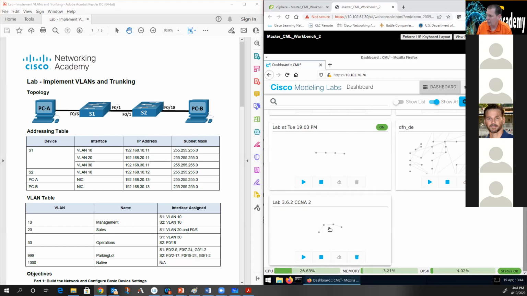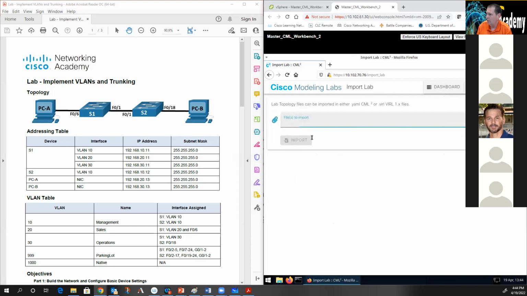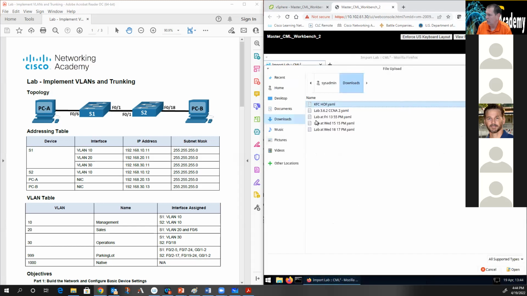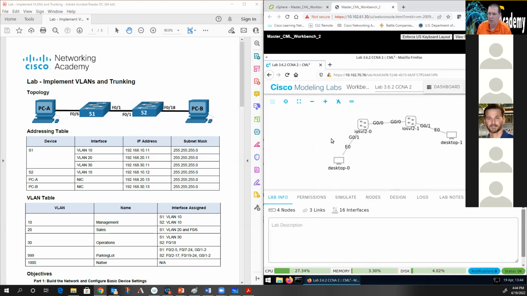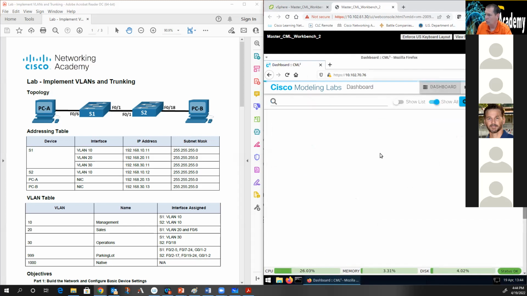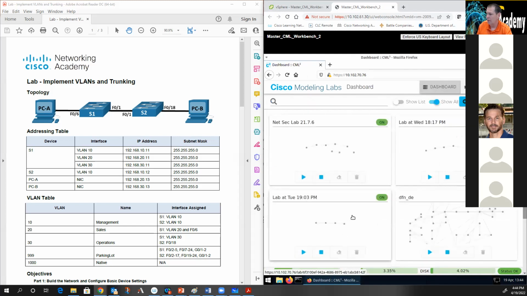Now that I've exported this as a YAML file, one of the things I can do is just click import and files to import. Okay, I just go find this file right here, double click, import it, and go to lab. Now I've imported that same lab I just built. So we can actually build labs, put problems in them.